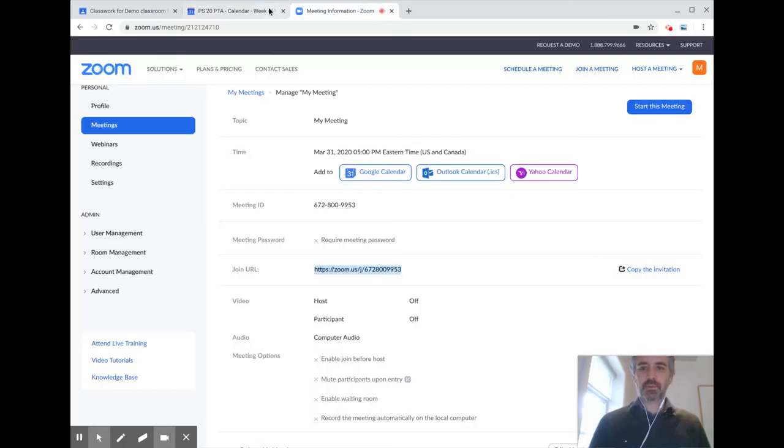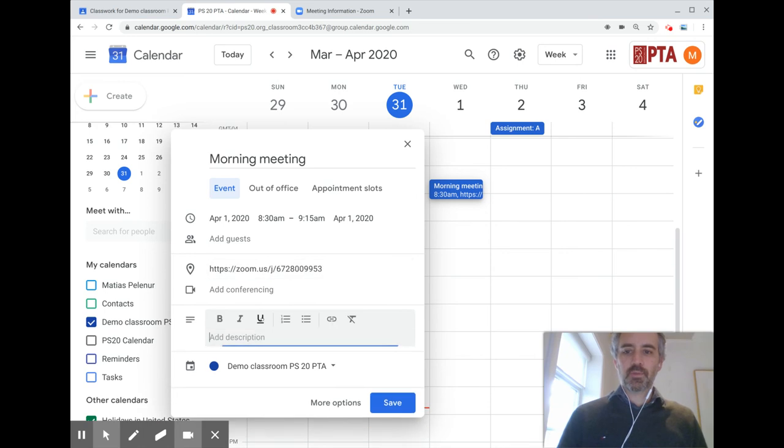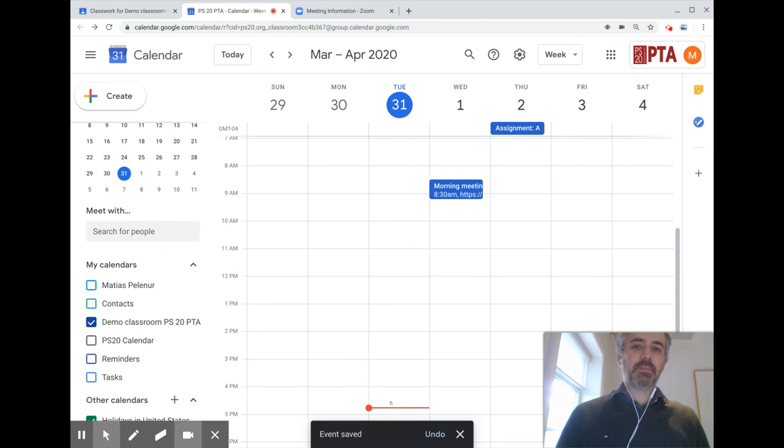So I'm going to say Ctrl+C. I'm going to come here. I'm going to say Ctrl+V. There's my Zoom link. You can also add it in the description if you want, somewhere so that basically people can see it.